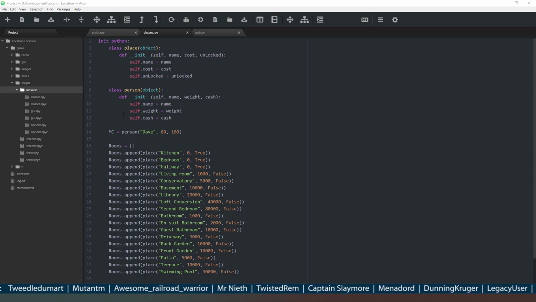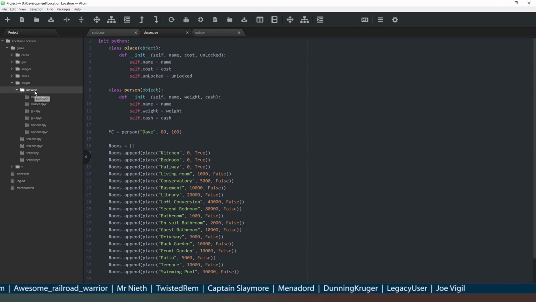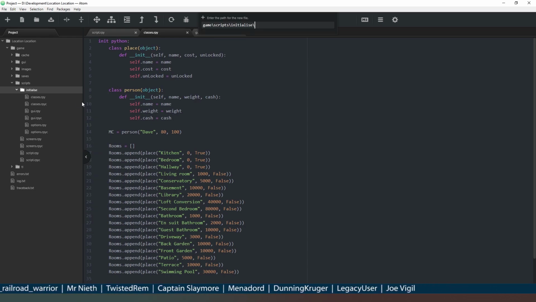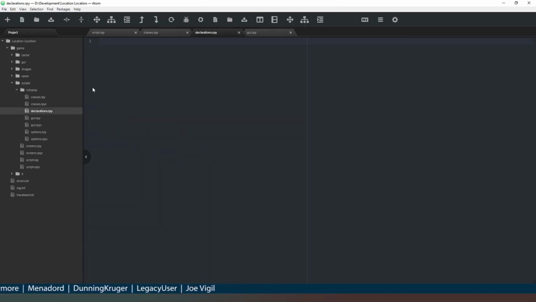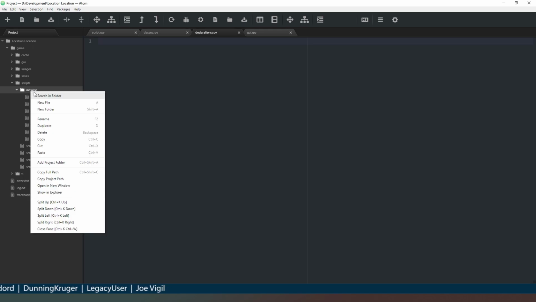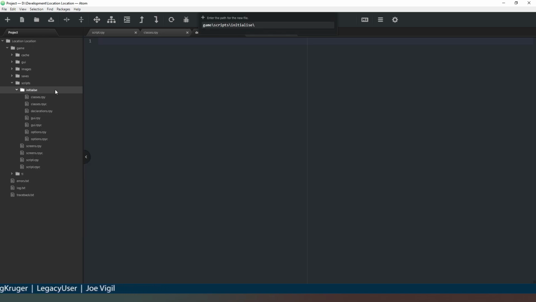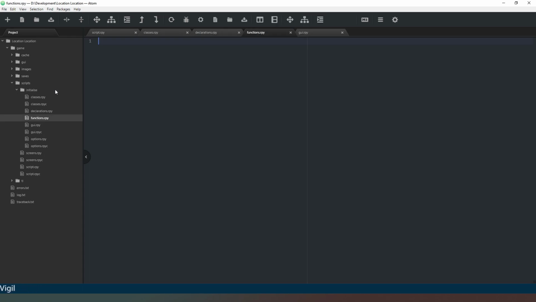So before we do anything else, we need to create a couple of new files in our initialize folder. The first one we're going to create is going to be called declarations.rpy, and the second one is going to be called functions.rpy, like that.